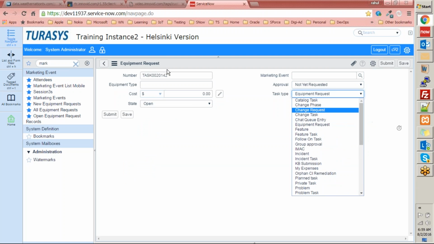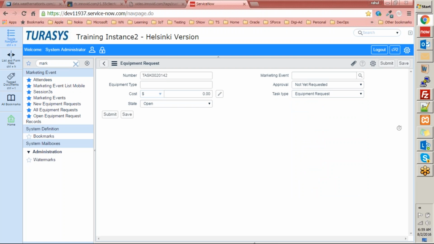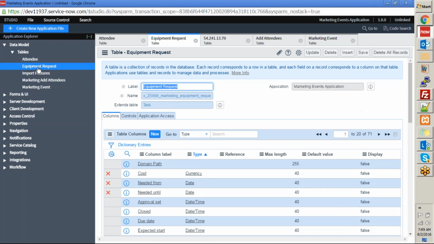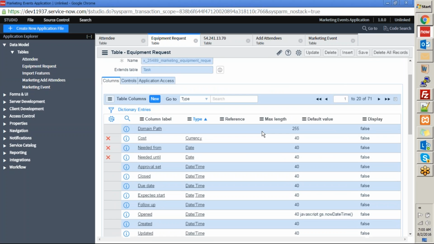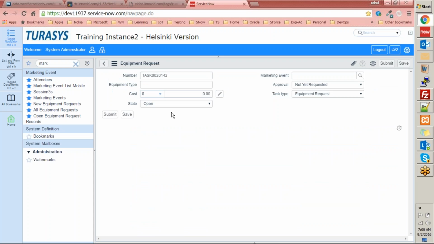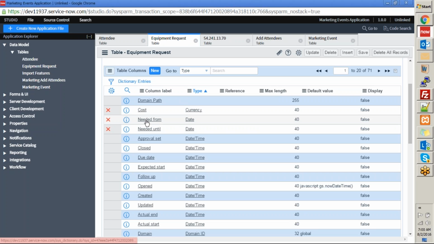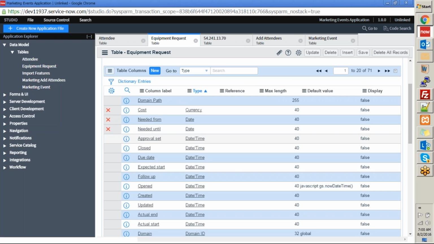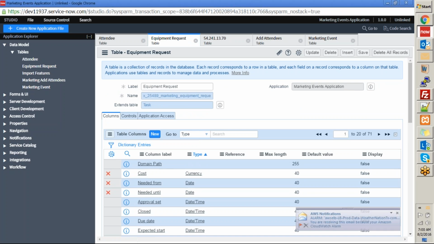All right. Let's look into the equipment request table to understand this UI. I go into the equipment request table, and now I see the cost is currency type. Can you see it? See, cost is currency type. Needed from, needed until, these are dates. So we are not showing these two fields on this screen right now, right?